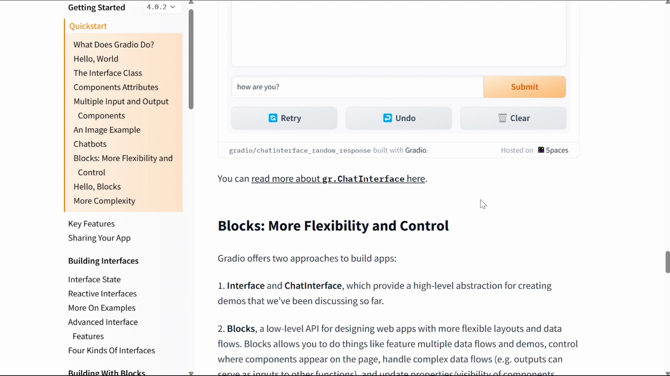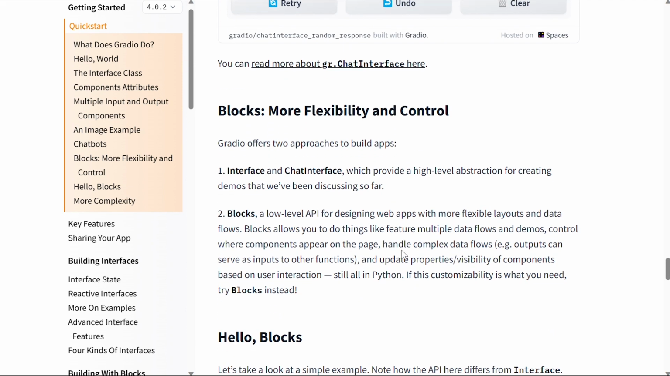Gradio offers 2 approaches to build apps. The first one is the Interface and ChatInterface, which provide a high-level abstraction for creating demos that we've discussed so far. But there's also Blocks. Blocks are a low-level API for designing web apps with more flexible layouts and data flows. Blocks allows you to do things like feature multiple data flows and demos, control where components appear on the page, and handle complex data flows.